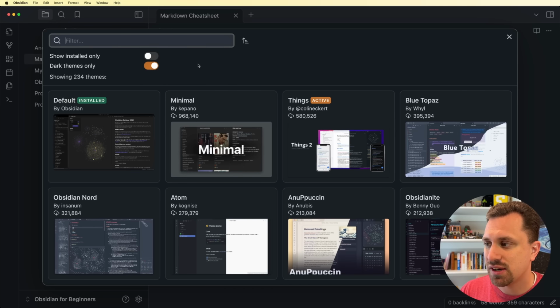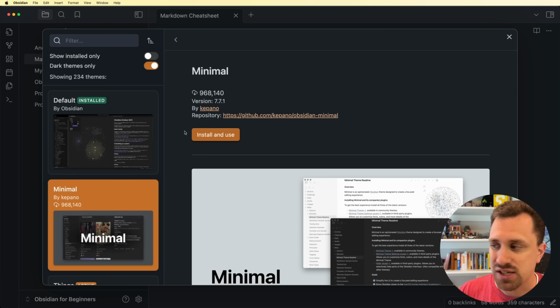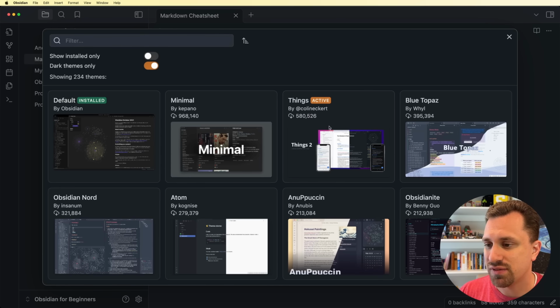So if I click here and manage, you can search for different themes that community members have created and made available here. You can show dark themes only if that's what you have selected. When you have light themes selected, you can make it so it'll only show light themes if that's what you're looking for. If you want a new theme, you can just click on it, install, and use. I'm going to stick to the one I've got right now.